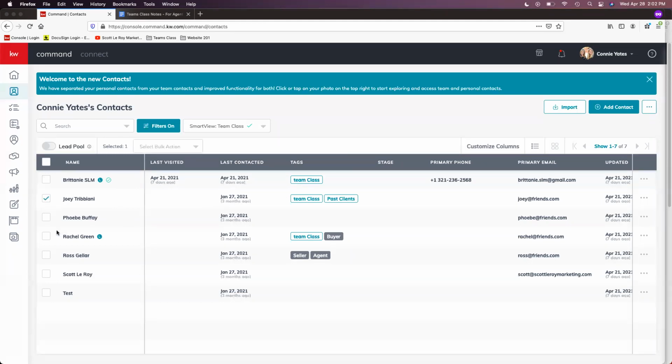Because again, I know it's a ton of information. When I added some of those tags, it removed some of my contacts. I have a smart view set up, so it's just my fake contacts that I've added to her database. In order for me to move this contact, I have team class and past clients already tagged. I'm in my personal database, and if I want to move this particular contact over to my team profile, I'm going to show you guys how to do that really quick.